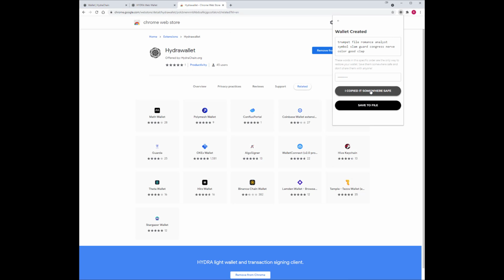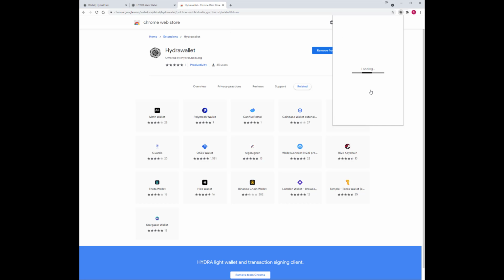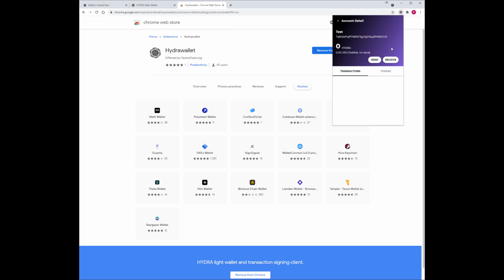So I put in a password and I've clicked on, I wrote it down, and then we get our wallet address for test, and we can send and receive. We can expand it and see our transactions and our tokens.